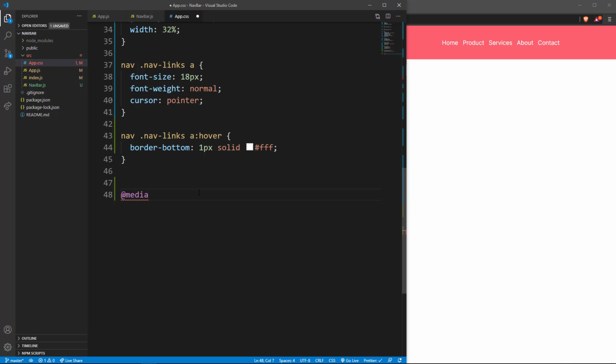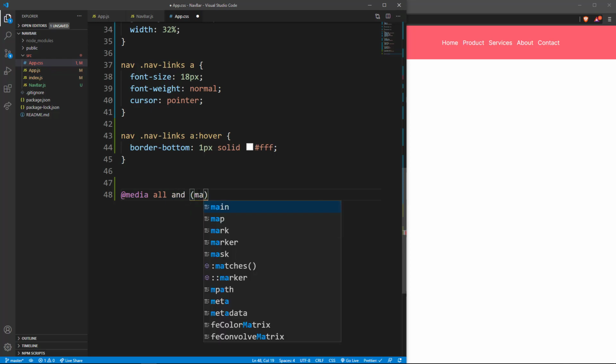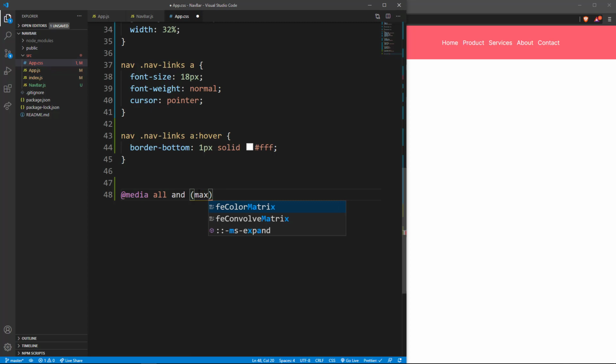So let's say add media. So I'm going to use responsiveness here. So add media all. So I'm going to target all the screen sizes, print functionality, everything. And I want to say, when it's with all of the screen sizes, we need to have a max width of a certain thing. For example, I guess for this we can give 768 pixels, which is the screen width of an iPad.